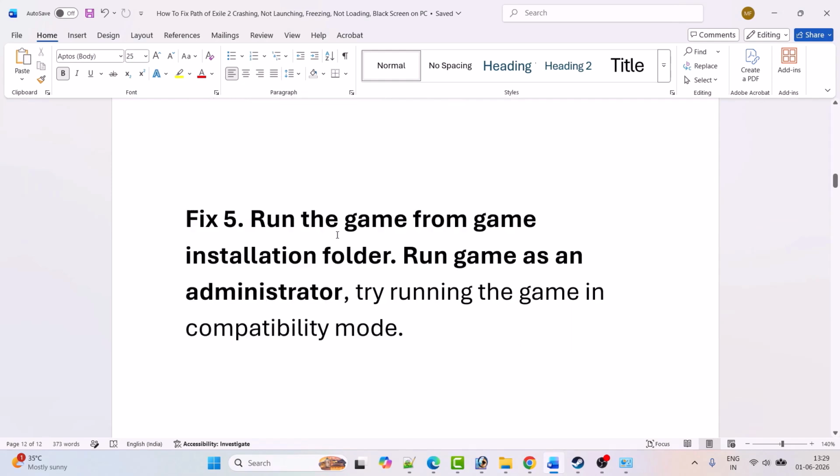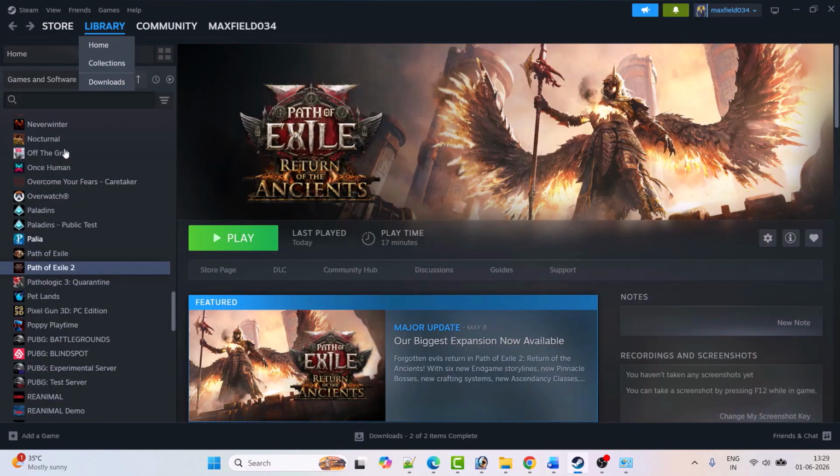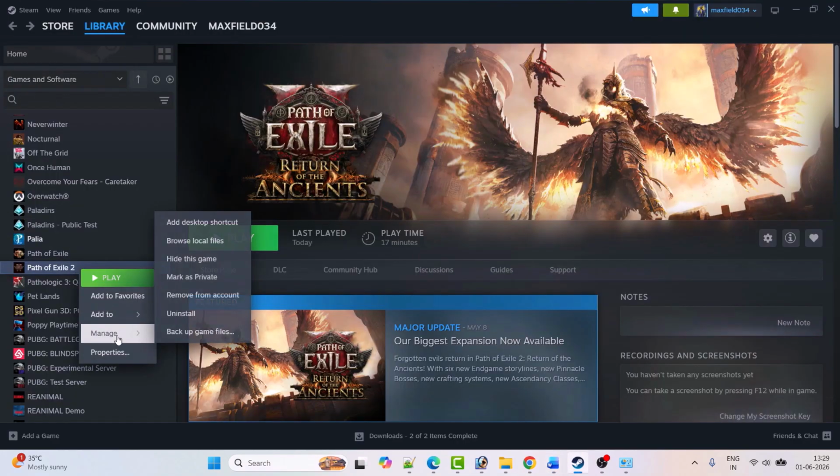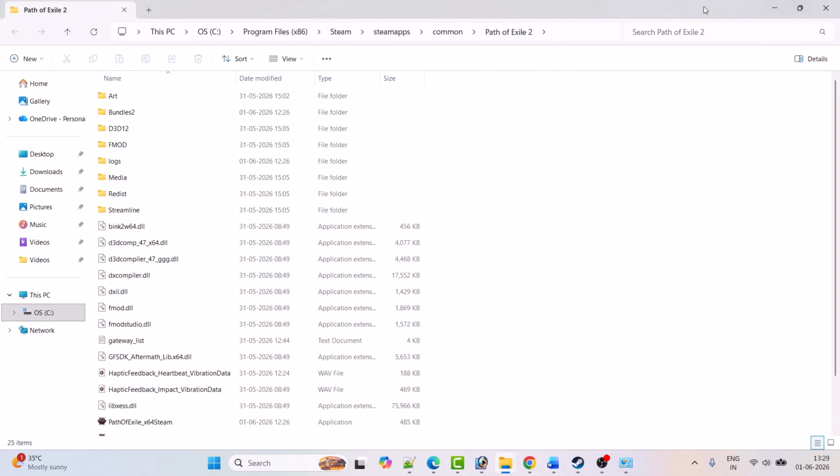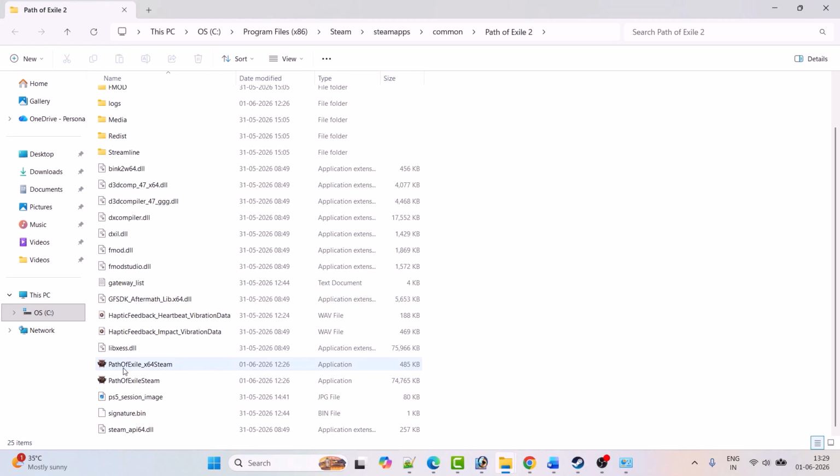Fix 5 is to run the game from the game installation folder, or run the game as an administrator, or try running the game in compatibility mode. So open Steam, go to Library, right click on Path of Exile 2, Manage and then click on Browse local files. It will take you to the game installation folder and here you will see the Path of Exile x64 Steam.exe file. First double click it and then try to launch the game and check.